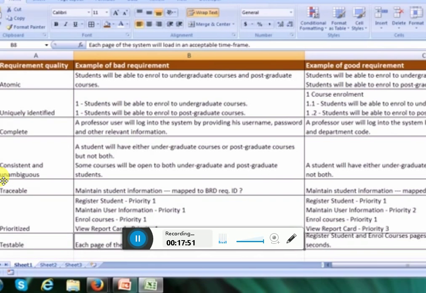So we need to convert a non-testable requirement into a testable requirement. Here is the example of the good requirement. It specifically says which pages we are talking about: the register student and enroll courses pages, and the acceptable time frame is also given as within 5 seconds. These two pages should always load within 0 to 5 seconds. So this is how we have to look at each and every requirement at the appropriate level.